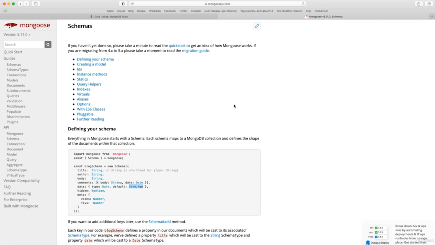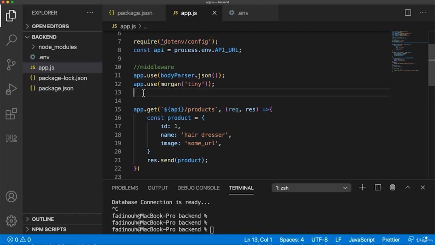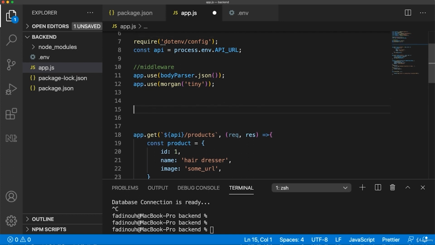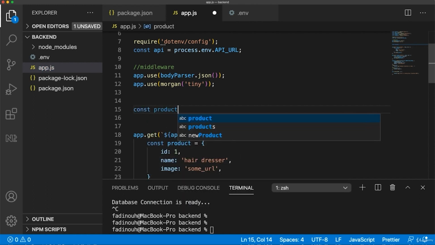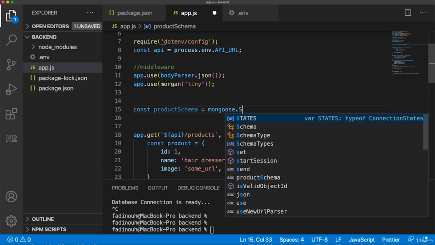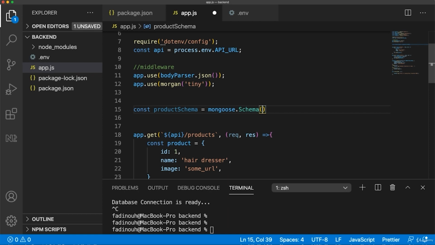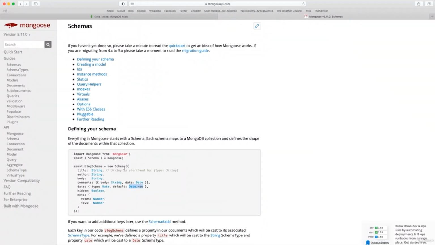So let's start simple. So let's first create the product model. I go to the application, and after, let's say, use and before the APIs, I create, for example, a constant, call it product schema. And this product schema will use Mongoose library and schema. And this schema accepting an object, and this object will take the fields as we saw here in the documentation. So we have a new schema, and here we can list our fields.